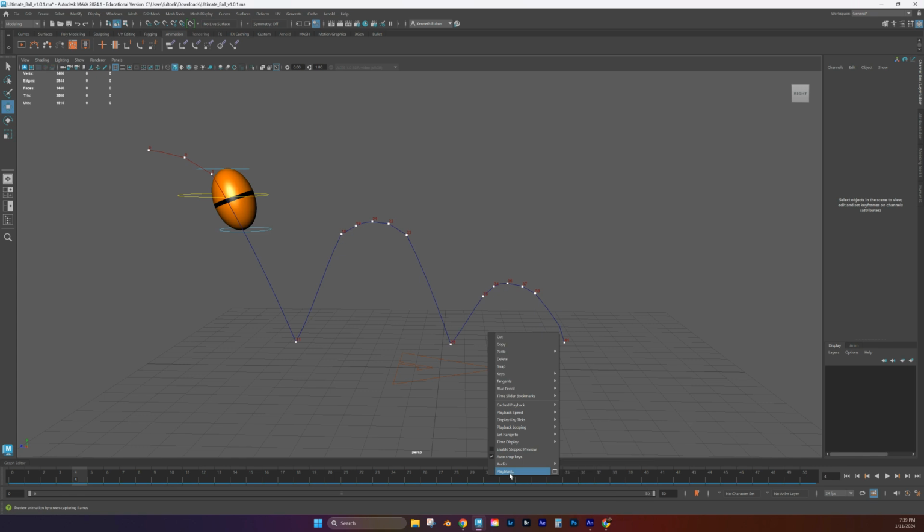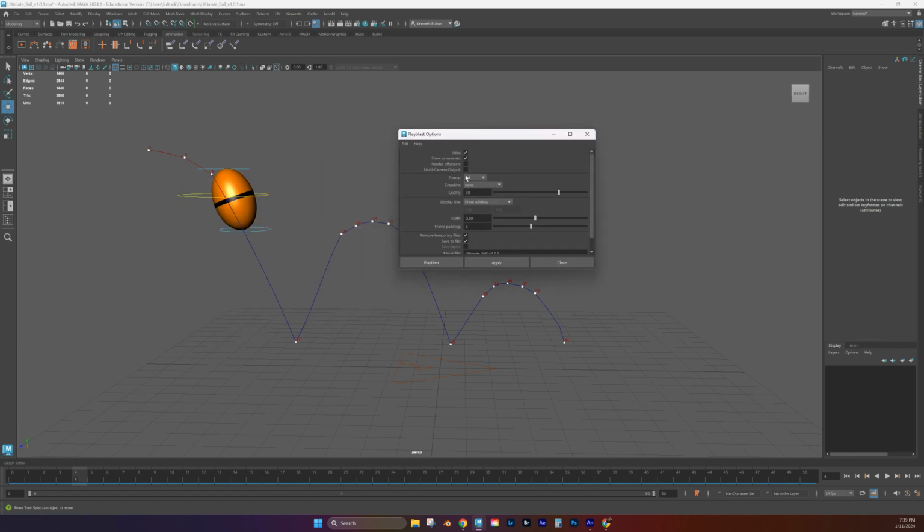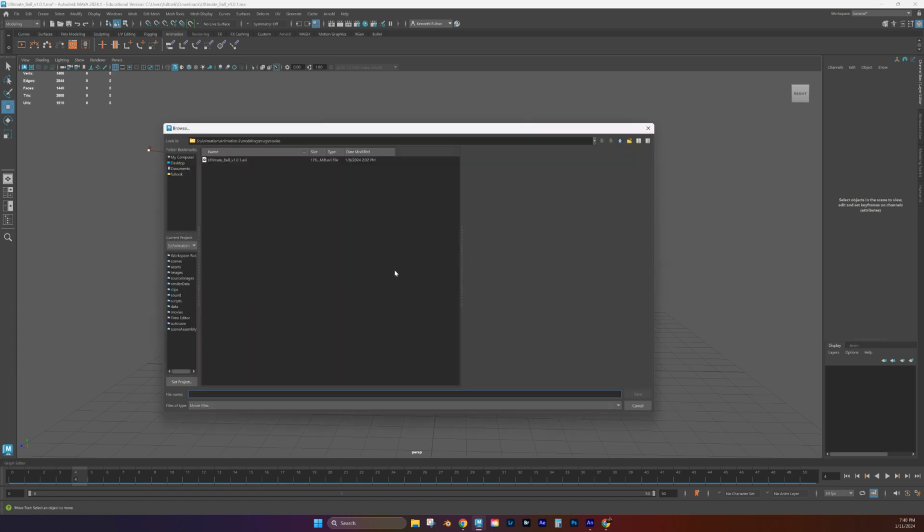Now, when you go to Playblast, you can click on this window right here, and a little pop-up shows up. All of this is fine. The format, AVI is what we want, not image. We're going to make sure that this is selected, save to file. And then you're going to click browse and choose a place in your student drive to save this movie file. And you're going to give it a name. Ball bounce 101 is what I'm going to call mine. And then save.